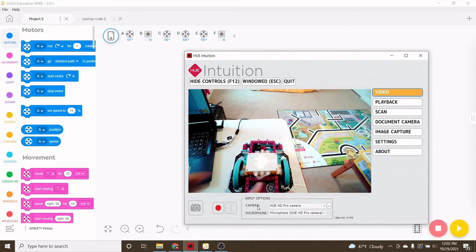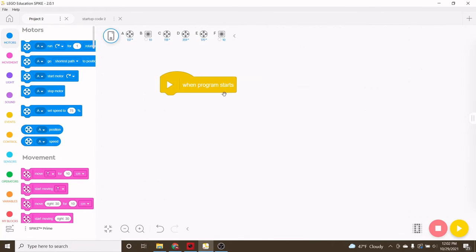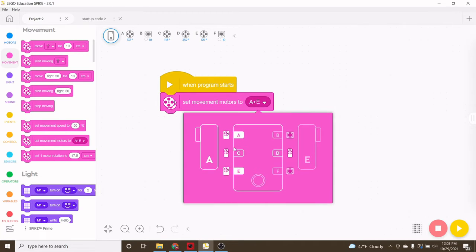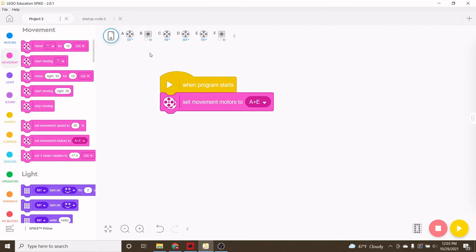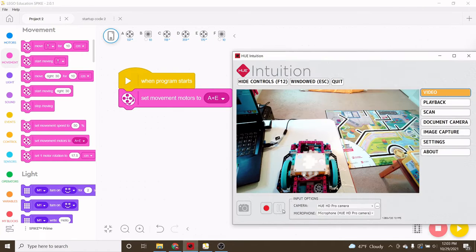So we are going to first find out which is our right and left motor, because we need to insert that in our movement motor blocks. So in here, first we have to set our movement motors to the ones that they are. We have 6 ports over here. So let's pull up our camera and see what we have so far.